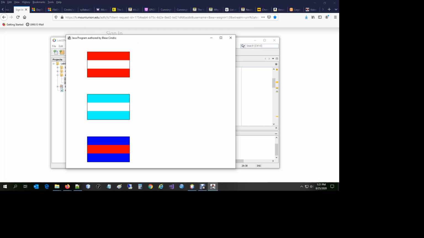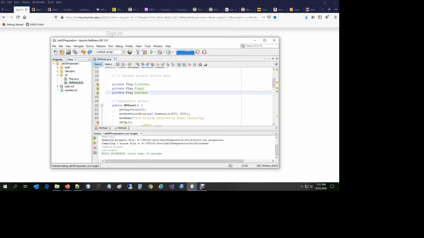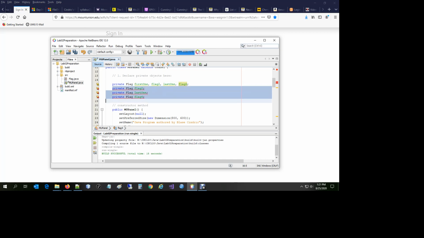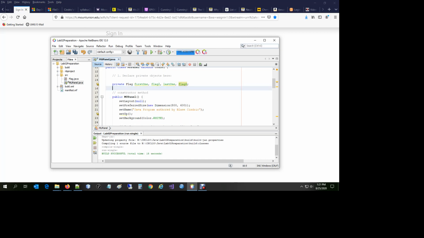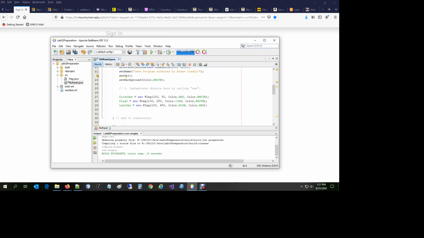All right. I could add, remember Lab 4, you're supposed to have 4 flags, so I could say private flag 4. Another thing you can do with declarations is if you have more than one object from the same class, you can write them all in a comma separated list to save space. So I could say flag 2, last one, and flag 4, and then get rid of these duplicate declarations. So since they are all flags, I could write them all on one line. Or it's not wrong to write them on separate lines if you prefer to do that. Okay, so now I have flag 4, and right now it's telling me it's not used because I've declared it, but I haven't instantiated it yet.